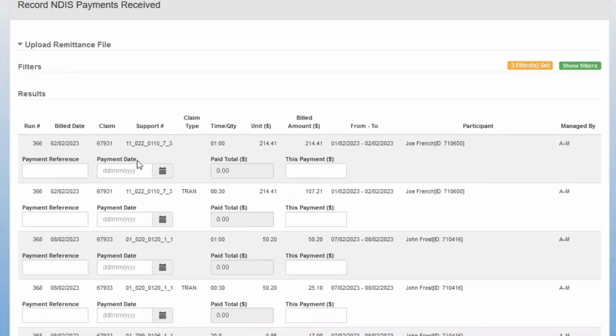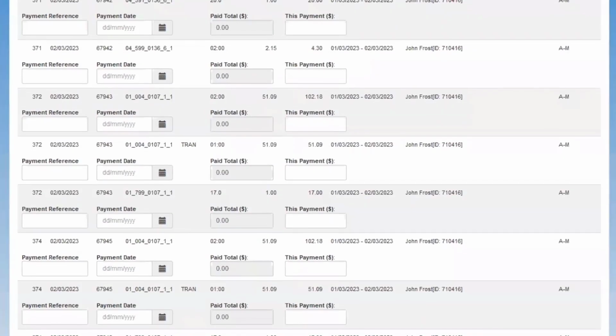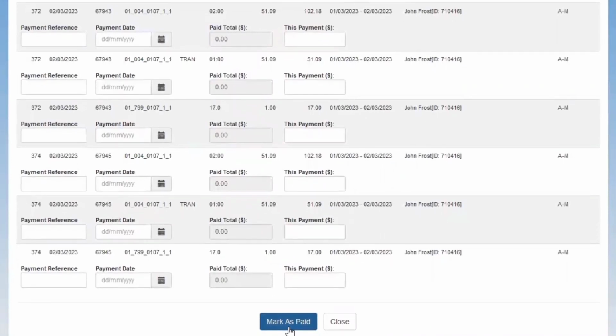It will create the receipts and mark the invoices as acquitted. So we upload the remittance file, which automatically finds and marks the items, and then again, as before, we click mark as paid to save it and create the receipts. So that's all I have. Recording the NDIS payments that are received is as simple as that.